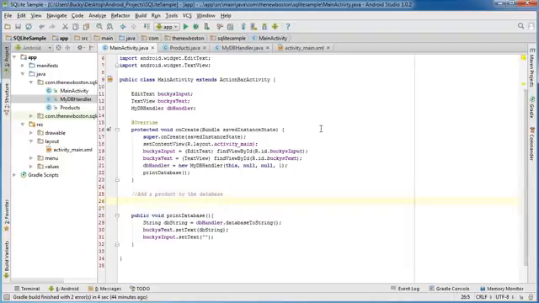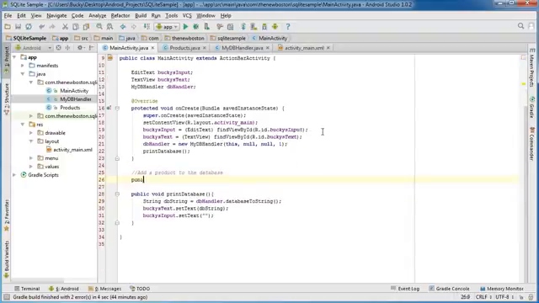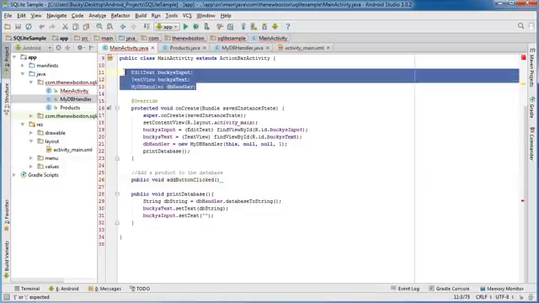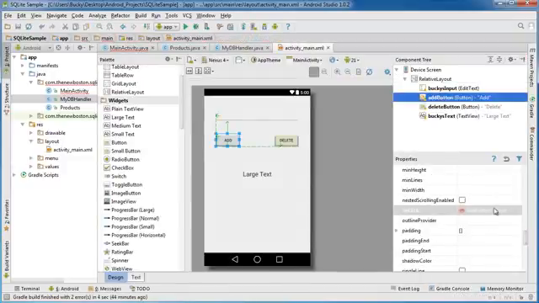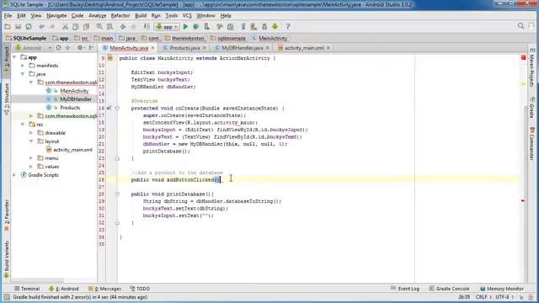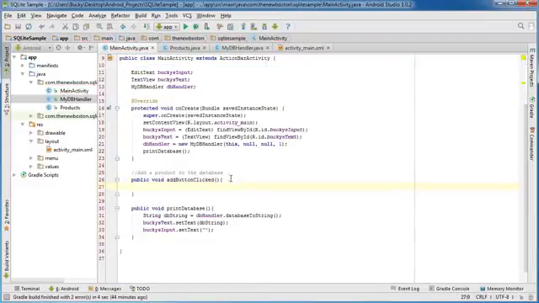Alright, so now we have to implement that add button clicked. So public void add button clicked. And that's also why we didn't need a reference to those buttons up here, because whenever we add the onClick method, it pretty much takes care of all the hard work for us, which is really awesome.